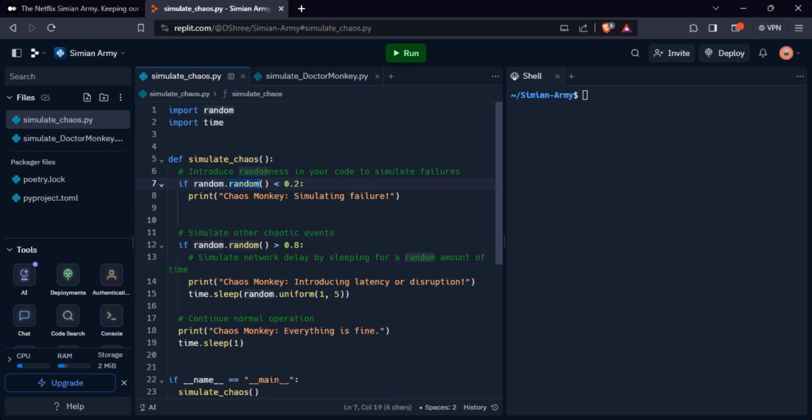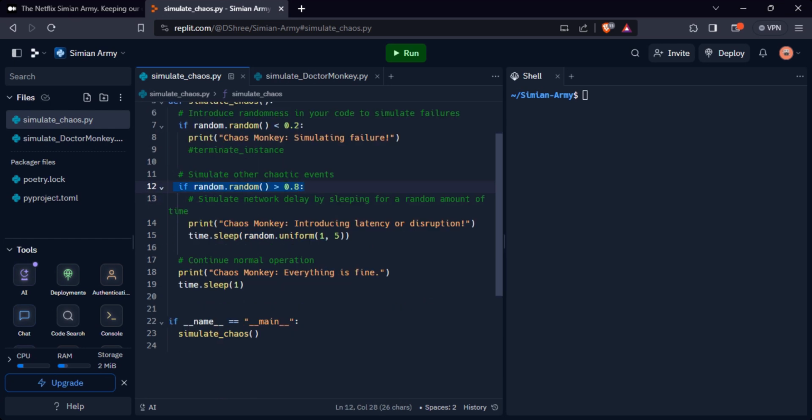So here in the first if condition, I am generating a random number between 0 and 1, and if it's less than 0.2, then I'm printing Chaos Monkey simulating failure. In the ideal testing scenario, you would probably write some function here that will terminate an instance or shut down tasks randomly. Since I do not have any of those features here, I'm just creating the if condition. In the second if condition, I am introducing latency, that is, generating a random number, and if it's greater than 0.8, then you put the program to sleep for a certain number of seconds that is also randomly generated.